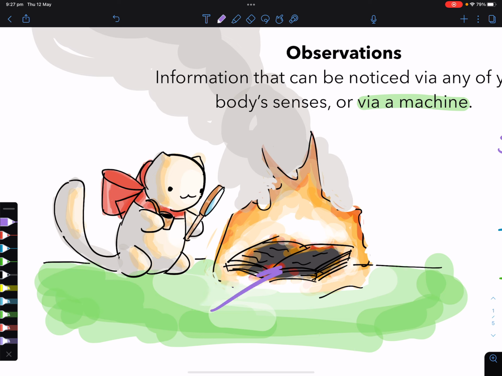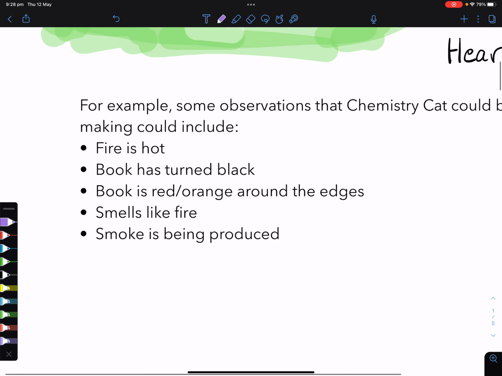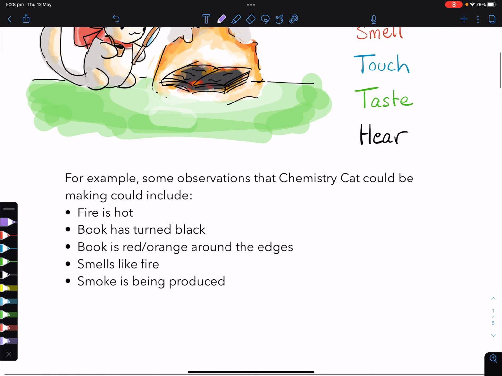So she could put one of those digital thermometers and stick it into the pages of the book to see how hot it is on the inside. She could maybe have a detector for how much smoke particulates are in the air. So there are other observations that can be made when you're using a machine. Okay, and that's just a list of examples of things I've written in here that she could be observing.